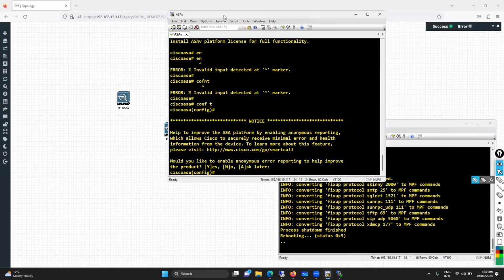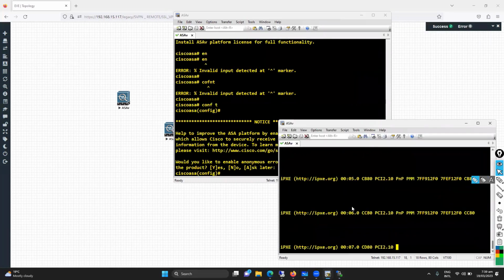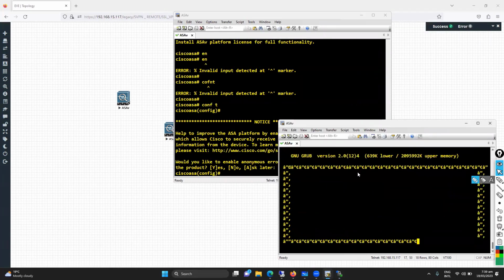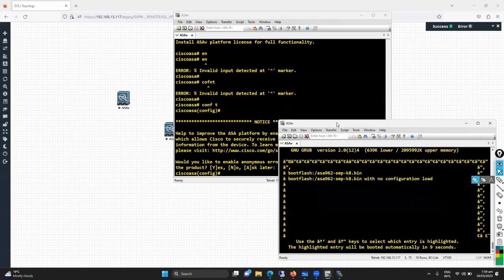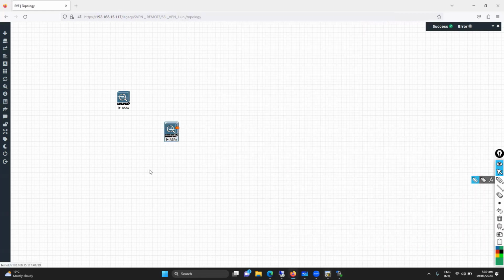As you can see, the other image also, the first time I think it is rebooting a little bit. But I'll also verify the other image should be working. So I'll keep this aside. We can move on with the topology setup here.